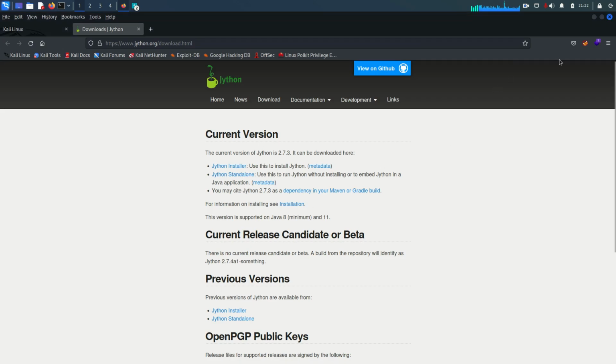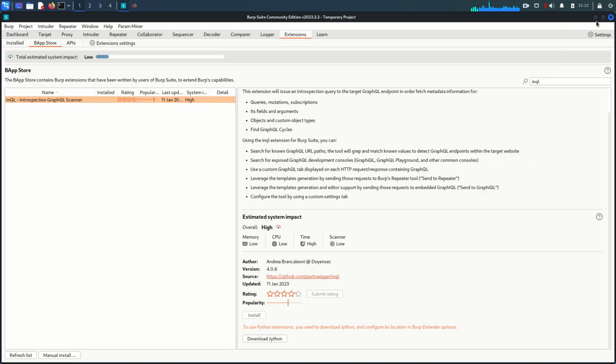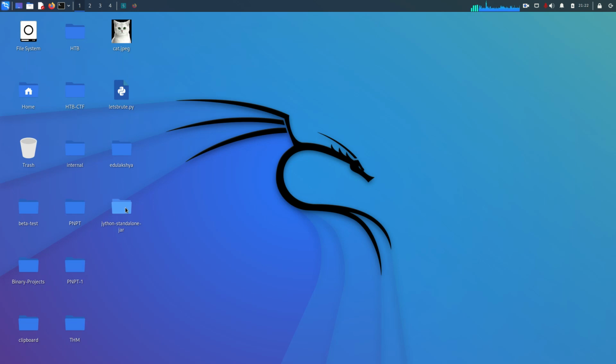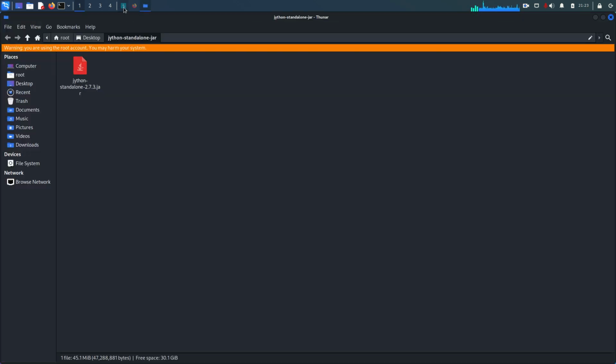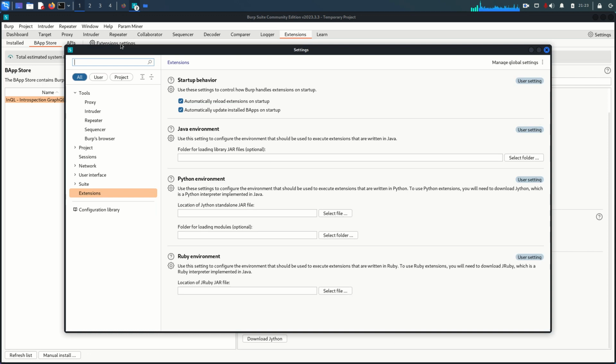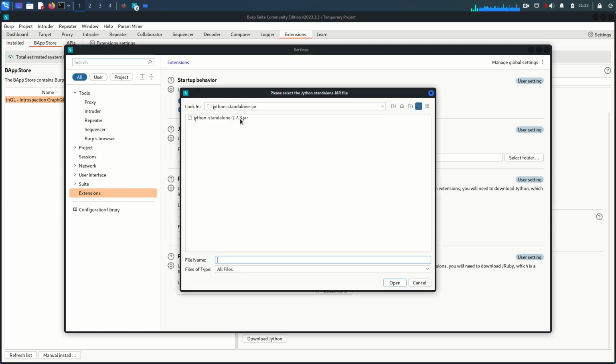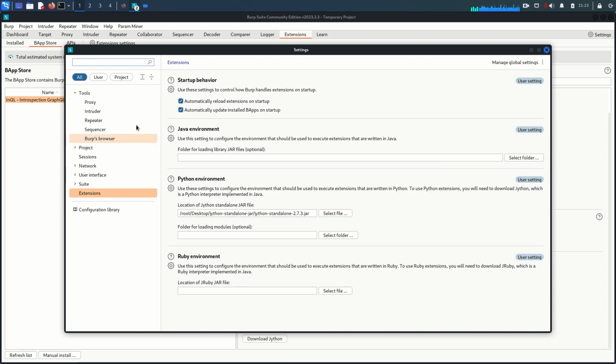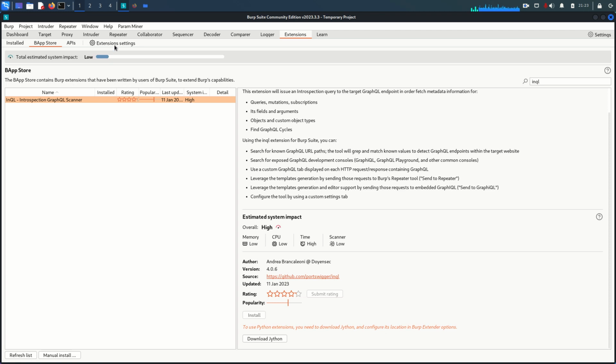So go back and you can just click on this and it will start downloading. I already downloaded that, so let me show you first. I already downloaded this one, right? So now back to BurpSuite, go to the extension settings. Here let's click on the select button, and there is Jython. So I'm going to click on this and just close this one. Wait a moment, because this install button is not enabled up to now.